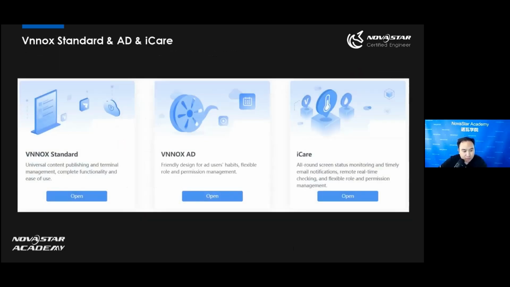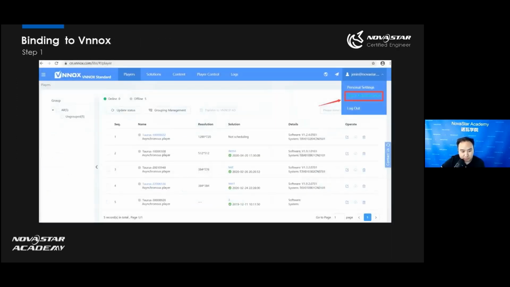And after logging in successfully, we can see 3 parts: Vnnox standard, Vnnox AD, and IKEA. And actually for Vnnox AD, you need to buy a license because it has more functions. But usually for some common usage, I think the Vnnox standard is enough. And after we log in the Vnnox account, we need to bound our Taurus series card to the Vnnox account. Then how to bound the Taurus to the Vnnox?